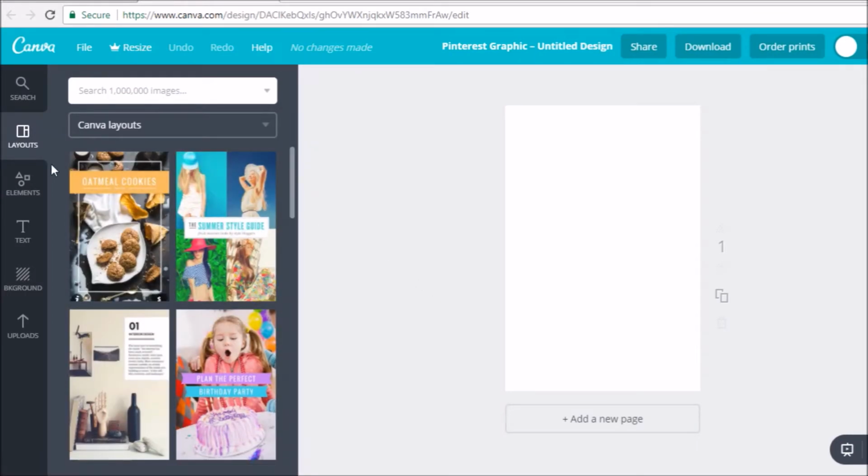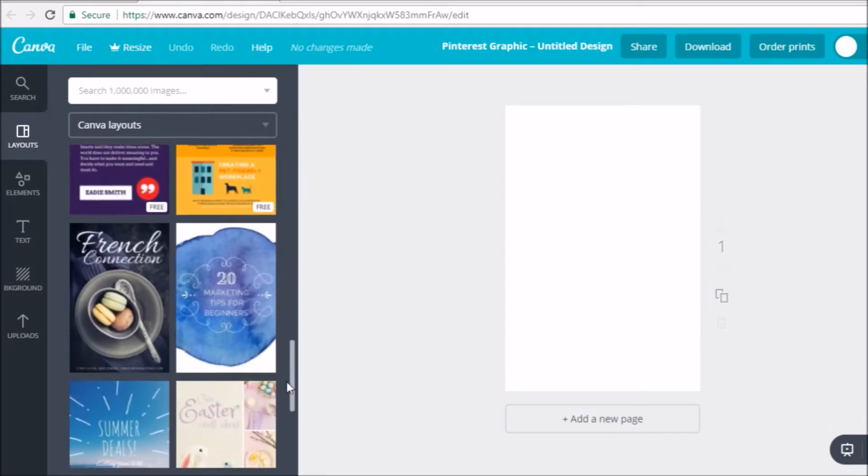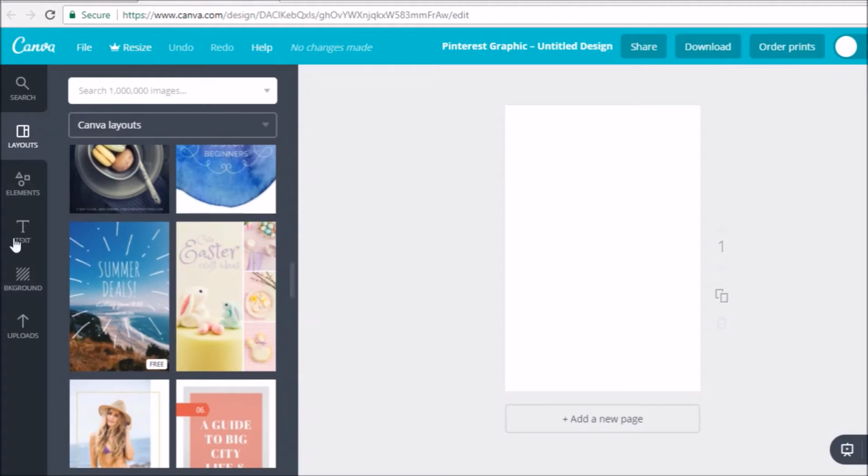You'll see over on the left-hand side, there are different options. There's layouts, elements, text, background, uploads. So this is where you'll click when you want to find different shapes, add text, or change the background of your pin. All of that will be on this side. You'll also see that there are different layouts that you could use. If you're not sure how you want to make your pin, you can just scroll through here and see what you like. I usually make mine from scratch, so I'm just going to go over to uploads.